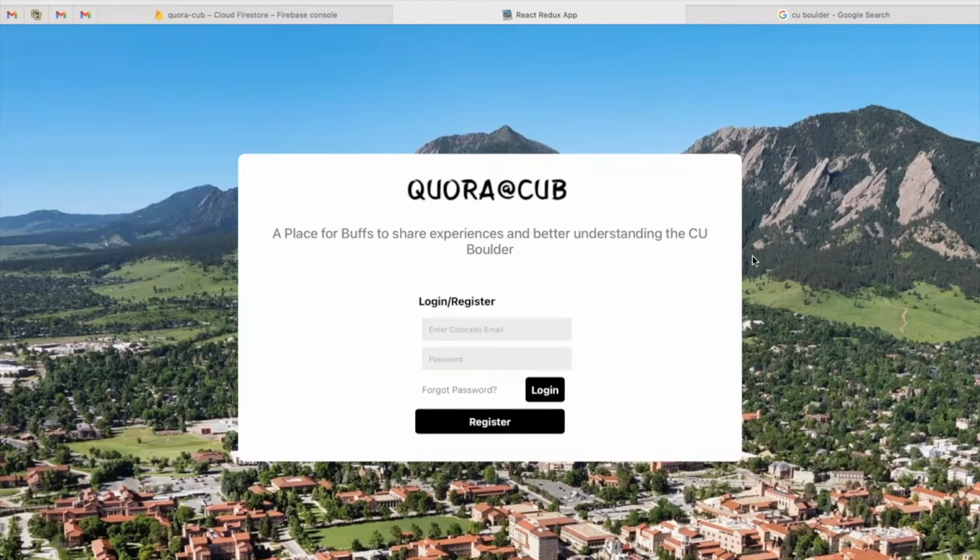Hello guys, I'm Gaurav. Our UI looks something like this. As said before, we have used React and Redux for our front end. So this is a sign-in page where authentication actually happens. Only Colorado students can have access to this application. So I'll give a small demonstration of how our authentication works.